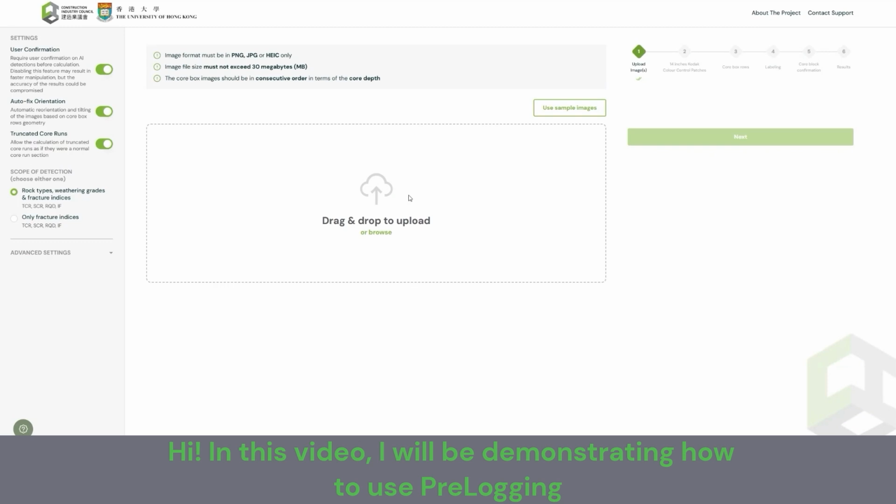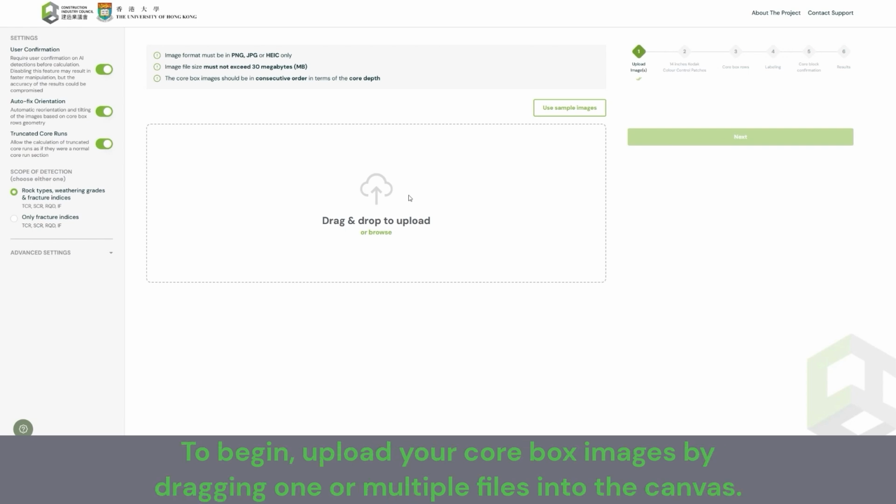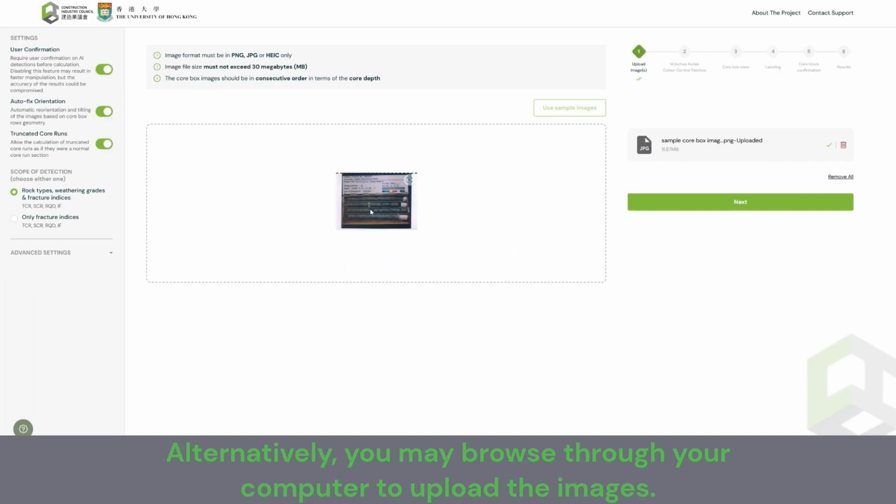In this video, I will be demonstrating how to use PreLogging, an AI-powered application within your internet browser, covering everything from uploading images to retrieving prediction results. To begin, upload your corebox images by dragging one or multiple files into the canvas. Alternatively, you may browse through your computer to upload the images.